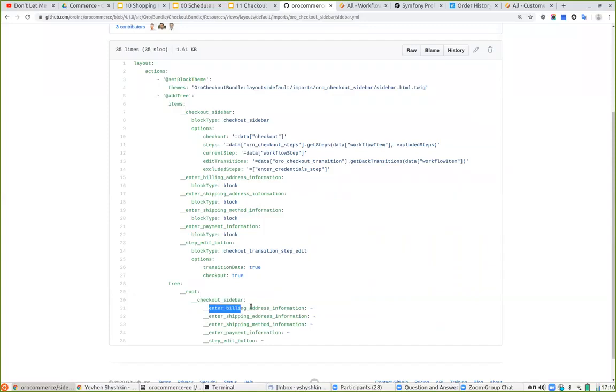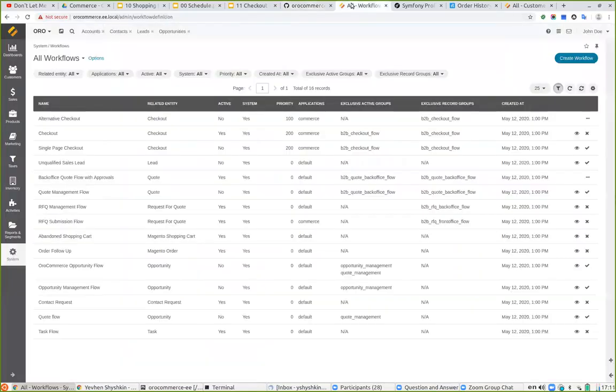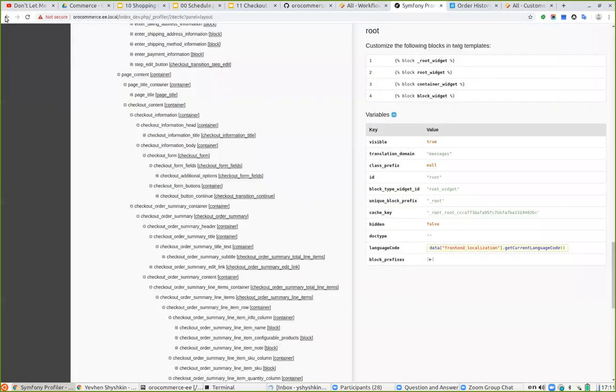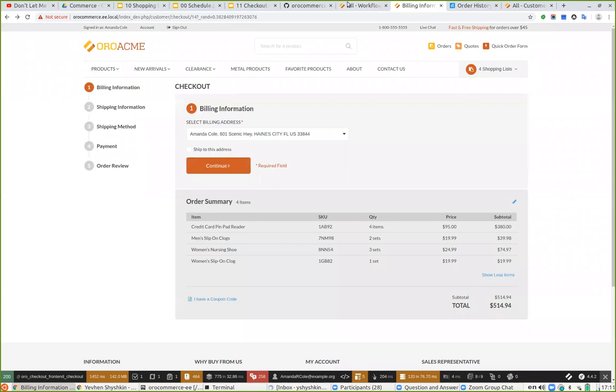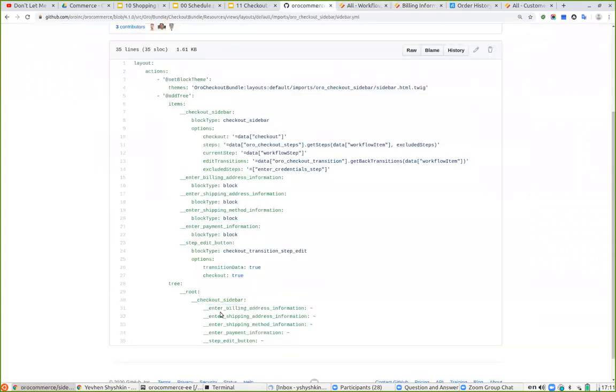So these are our checkout steps on the left side. Let me just show you again and show you this sidebar. So this is the sidebar: billing information, shipping method, and so on. These are layout updates responsible for adding these blocks there.